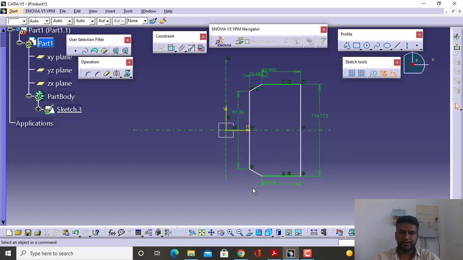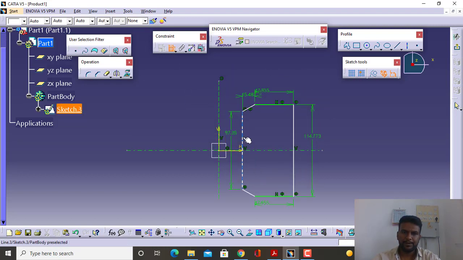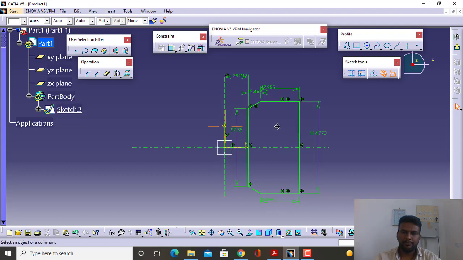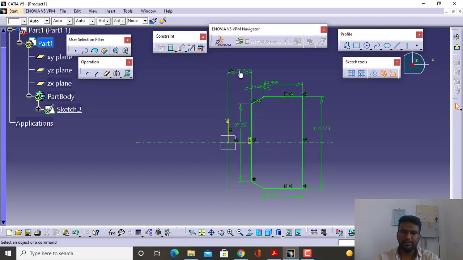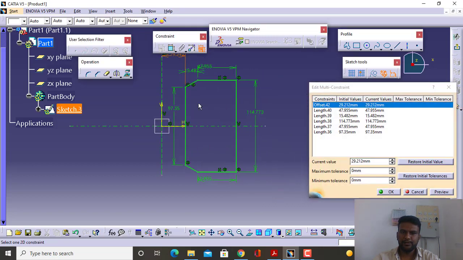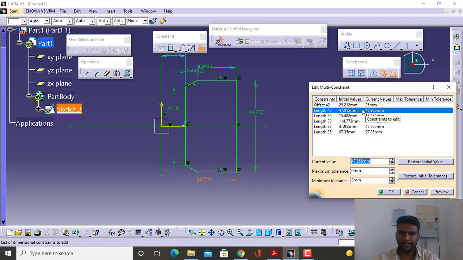These are not required. This is not required. One more dimension is required, the distance from the axis. Once you define all the dimensions, you can change all the dimensions in one go using edit multi constraint. So with the edit multi constraint, you can change all the dimensions in one go. So this I'm assuming 25.